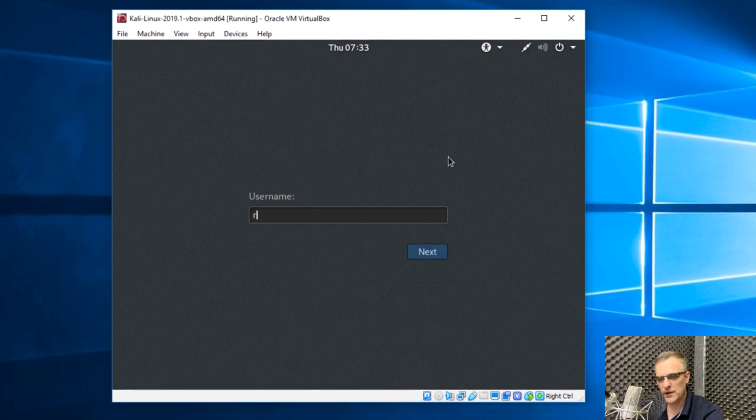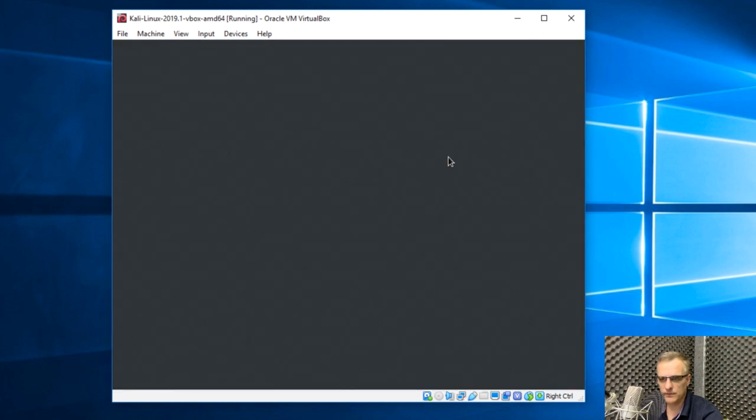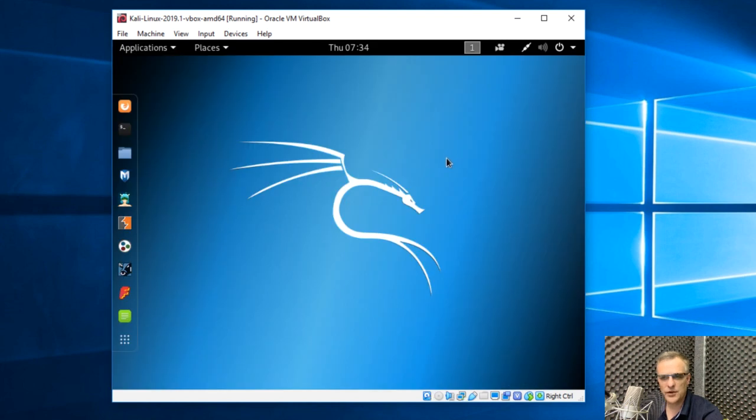Okay, default username is root. Password is root backwards, so TOOR. Click sign in or press enter to log into Kali Linux. And there you go, Kali Linux is installed and ready to go. That's all I had to do to get Kali Linux running on my computer.